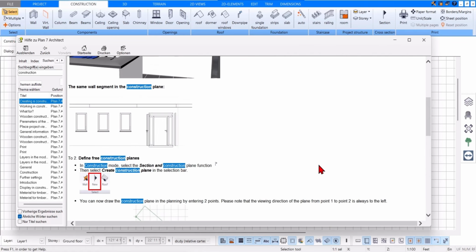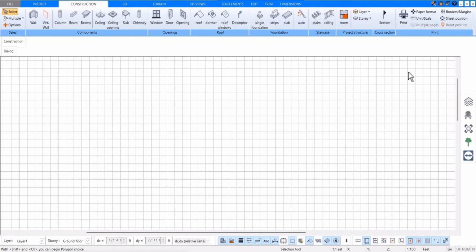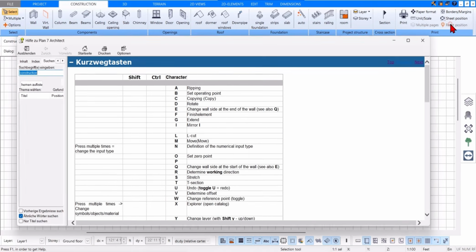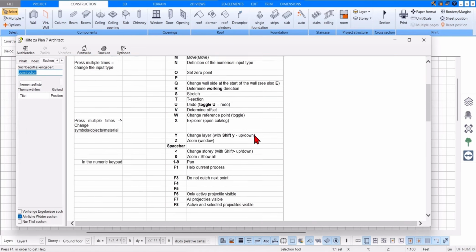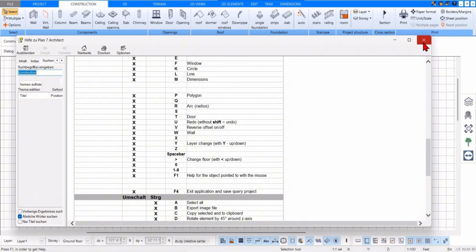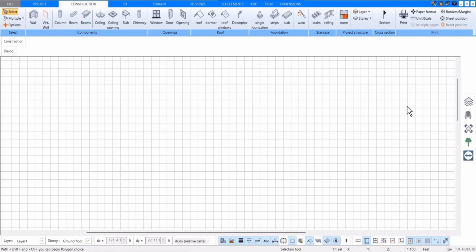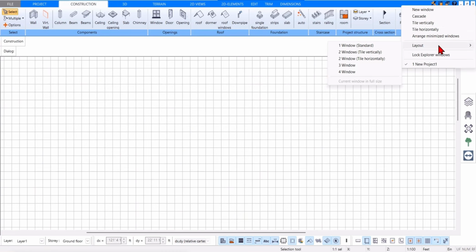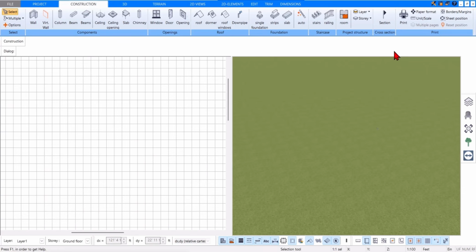I'll close the manual again and go back to Help in the top right and click on Shortcut Keys. You can examine the keyboard shortcuts in more detail there. Now I'll show you how to work in 2D and 3D modes simultaneously. To do this, you'll go up to Window Arrangement at the very top, then select Layout, and then click on Two Windows tile vertically. This opens two windows. Left shows 2D mode, right shows 3D mode.